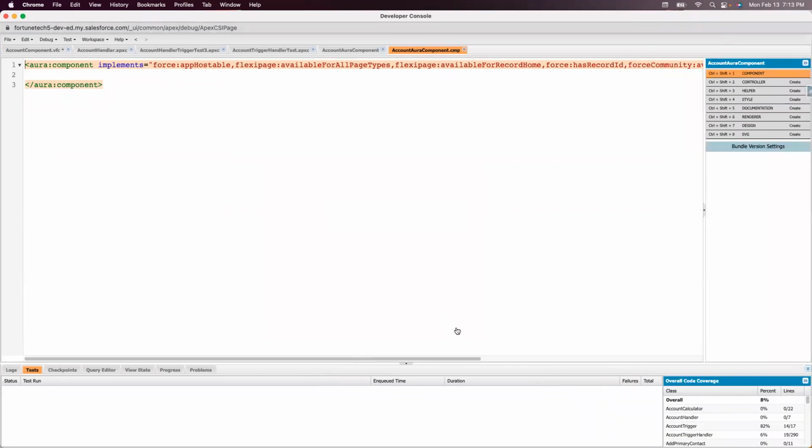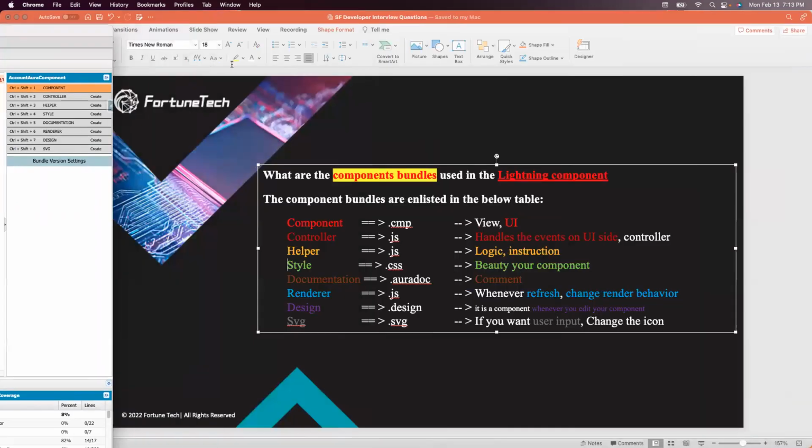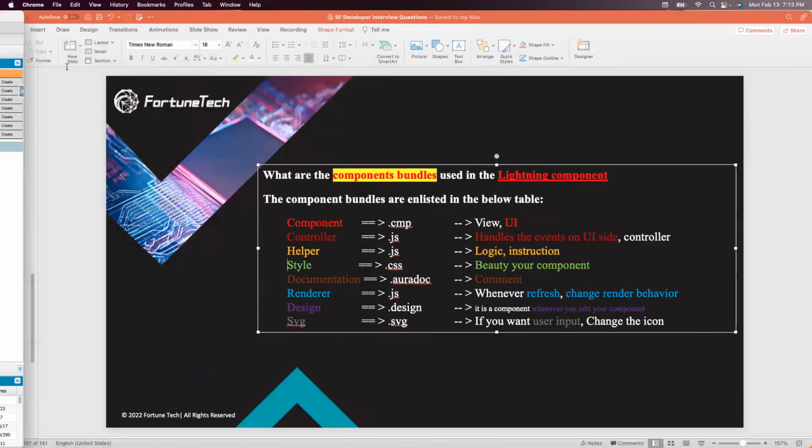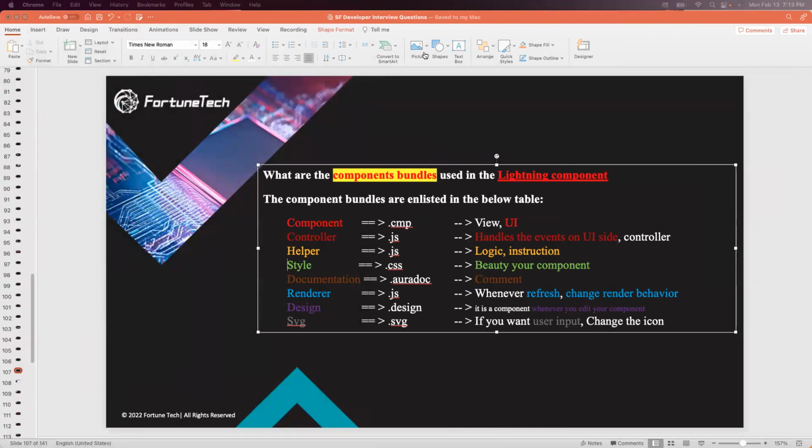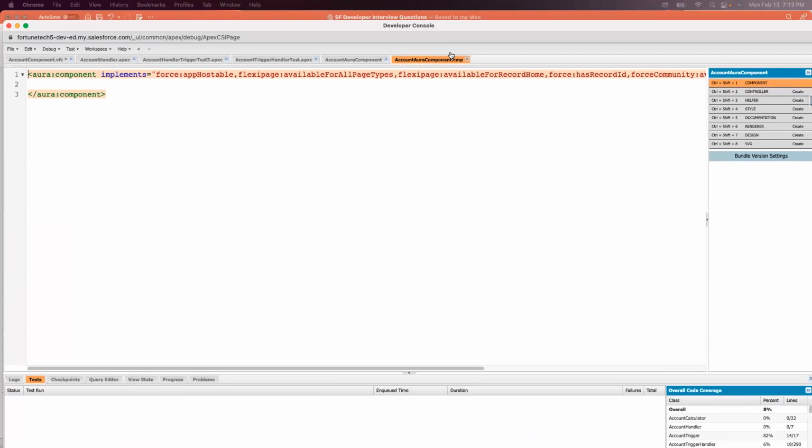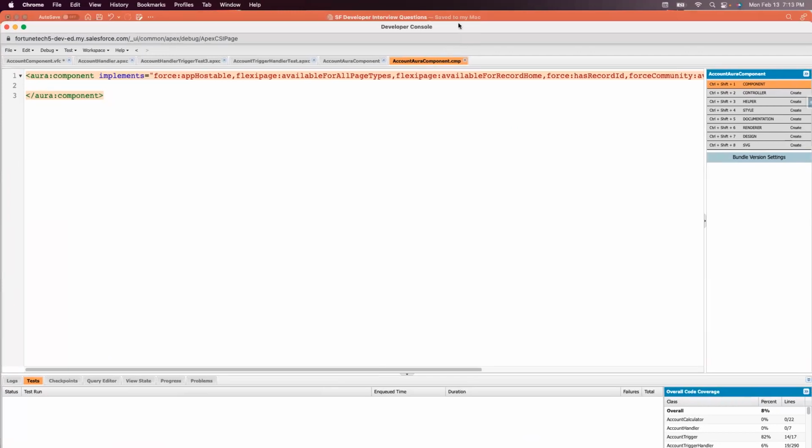So it is doing some implementation according to whatever you select. So this is my CMP file, which is the component, right? Inside this, for example, it says Aura component. Think about it like this. This is the opening tag. This is the ending tag. In between these two, I need to put my logic. I need to put my code.